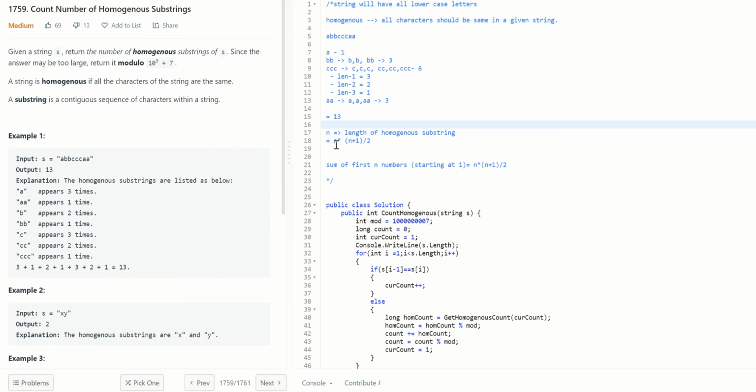One more thing we need to pay attention to while coding is that the answer may be too large, and we are asked to return it modulo 10 to the 9 plus 7. If the length of the string is like 100,000, there are so many homogeneous substrings possible that it may not fit in the integer range. That's why they're asking us to return the answer modulo 10 to the 9 plus 7.